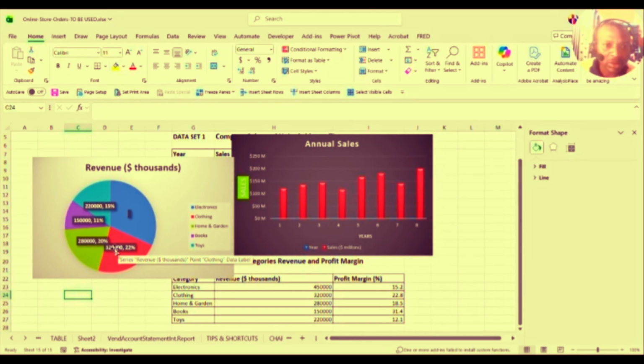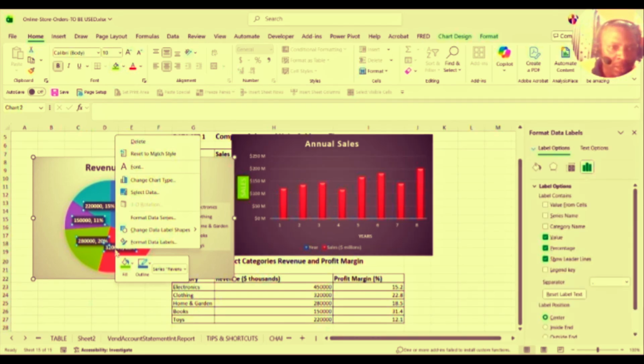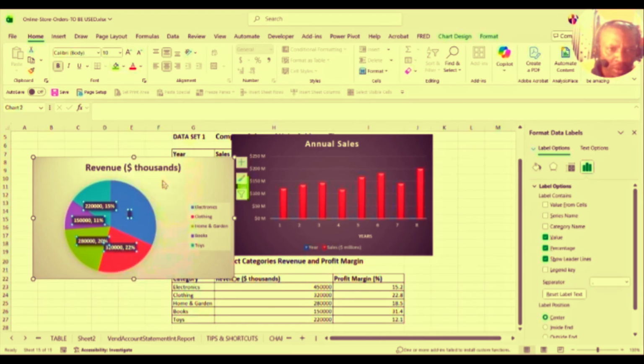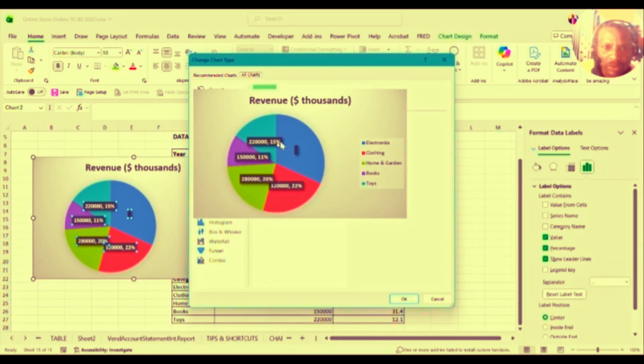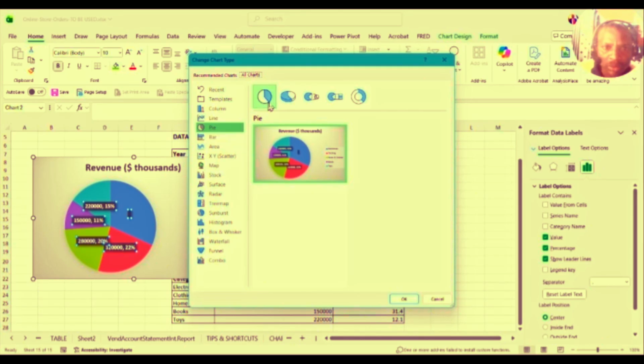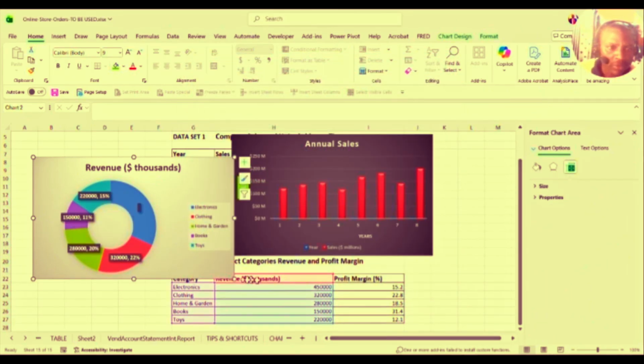So I could change this one. I think I want that donut. I think that was good for me. Change chart type. Come here. So I want to change to that donut. I think that donut is a bit more professional. I say okay, and you have this. I think this is more representative to me.